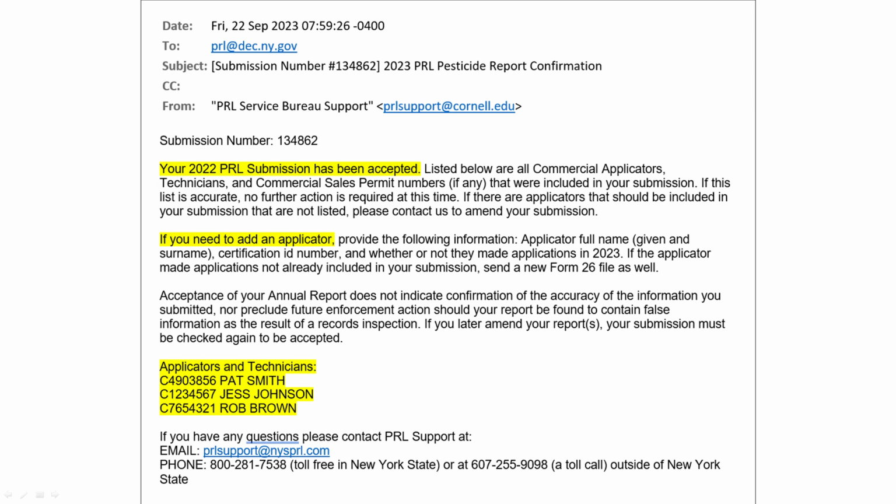If your report was accepted, you are done reporting for that year. If, after submitting your report, you realize that you left an applicator or technician off the report who made applications that year, please reply to the acceptance email that you received and ask that an applicator be added to the report. Include the applicator or technician's name and certification ID number in the email. If the applicator made applications not already included in your submission, please send a new Form 26 file as well.